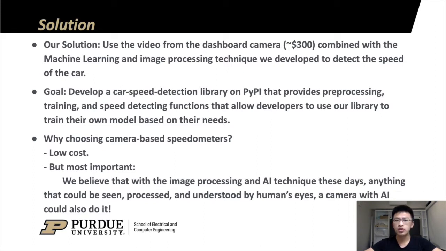So why would we choose camera-based speedometers? The most direct answer is of course the low cost of a dashboard camera compared to LiDAR. But the most important reason for us is that we believe that with the image processing and AI techniques these days, anything that could be seen, processed, and understood by human eyes, a camera with a good AI algorithm could also do. This is our belief and our vision.